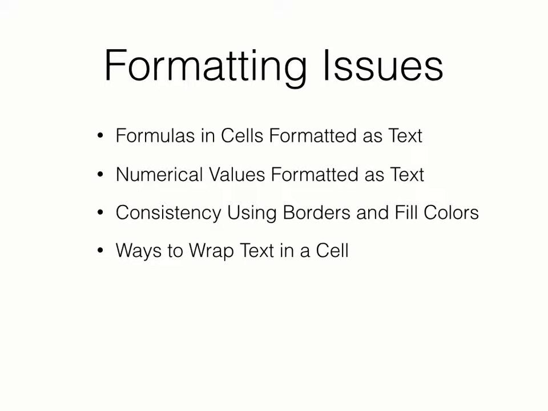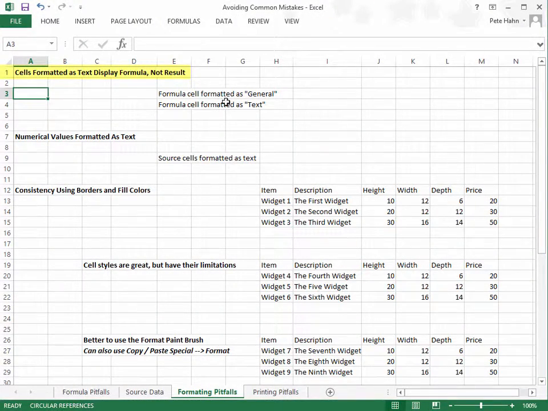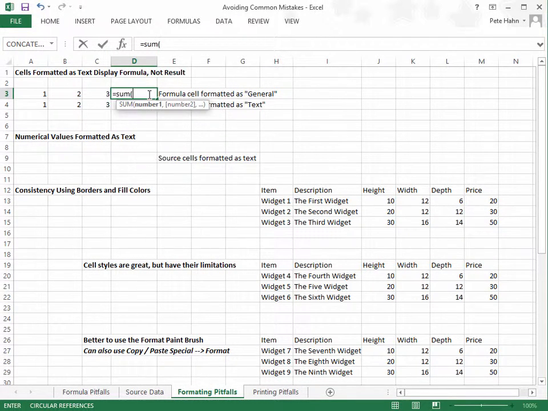Ready to get started? The first topic for this video will focus on formatting errors, which can impact the way formulas are displayed. I begin by entering some sample data in rows 3 and 4. No surprise here, I'll be using the very familiar sum function for these two examples. Cells D3 and D4 are formatted differently. It is not clearly visible yet, but as soon as I enter these formulas, you will see the impact of formatting.